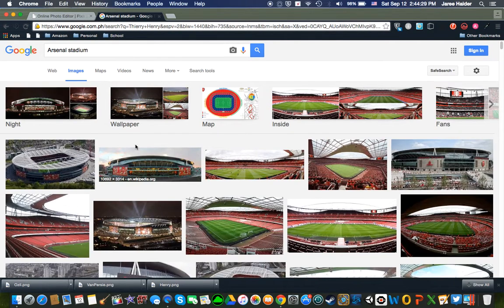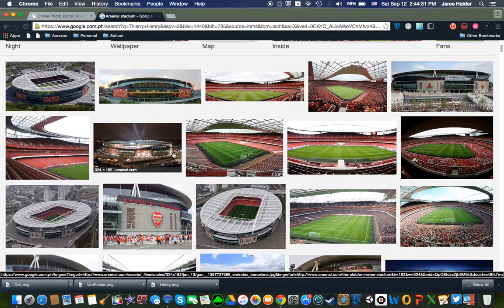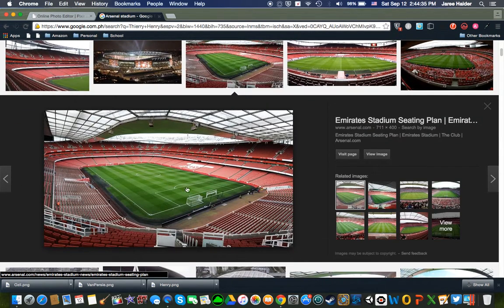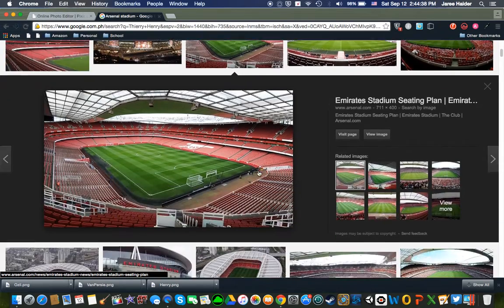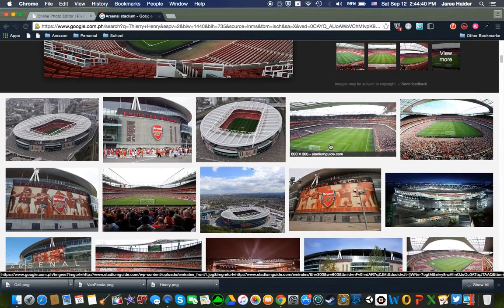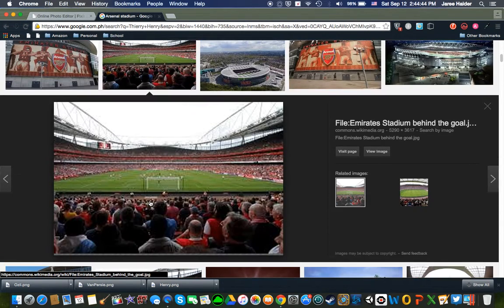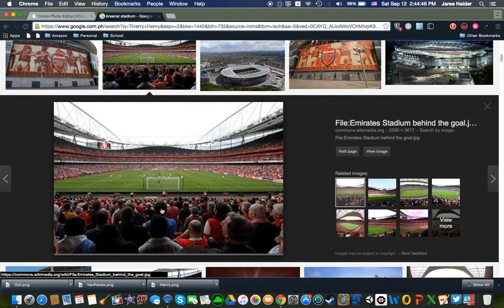Just click on any color. And we're going to take the inside of the stadium. I'm just going to pick this one. No, we should probably pick... I want a good photo. This one seems pretty legit. We can pick this one.